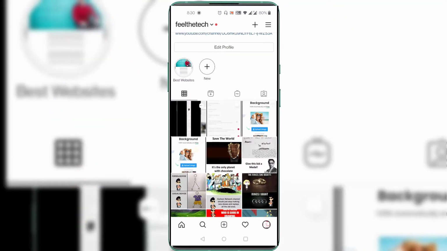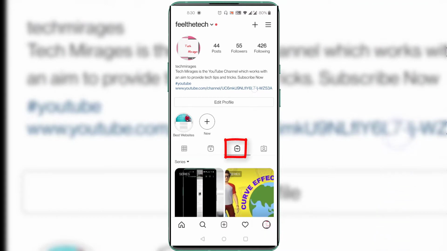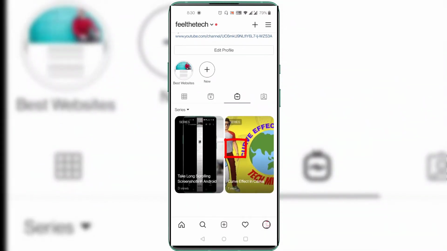So let me open Instagram and head over to my Instagram account and tap on the profile icon which you could see at the bottom. Next, tap on the IGTV icon where I could see all my IGTV videos uploaded to my Instagram account. Now let me open any of my IGTV videos, and when I play it, you would be seeing closed captions being shown at the bottom of the video. So let me show you that. Let me play one of my IGTV videos.